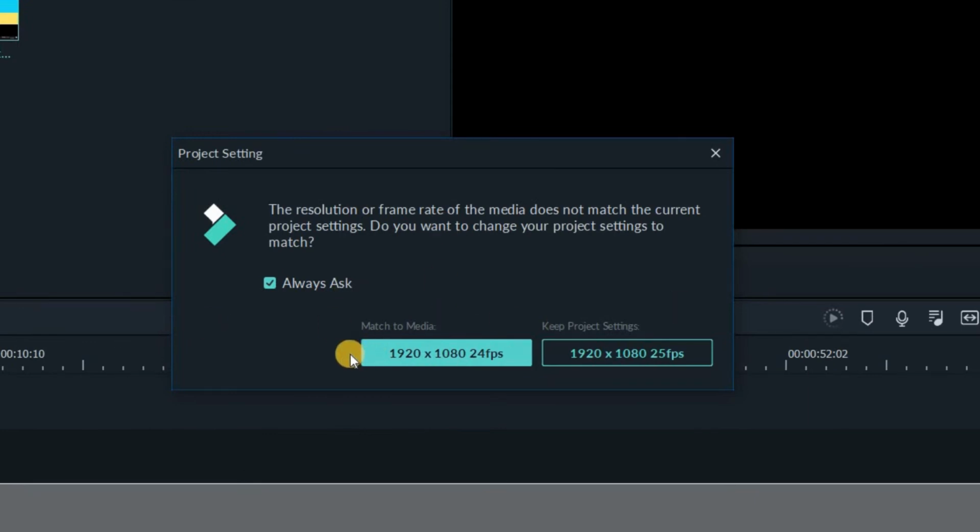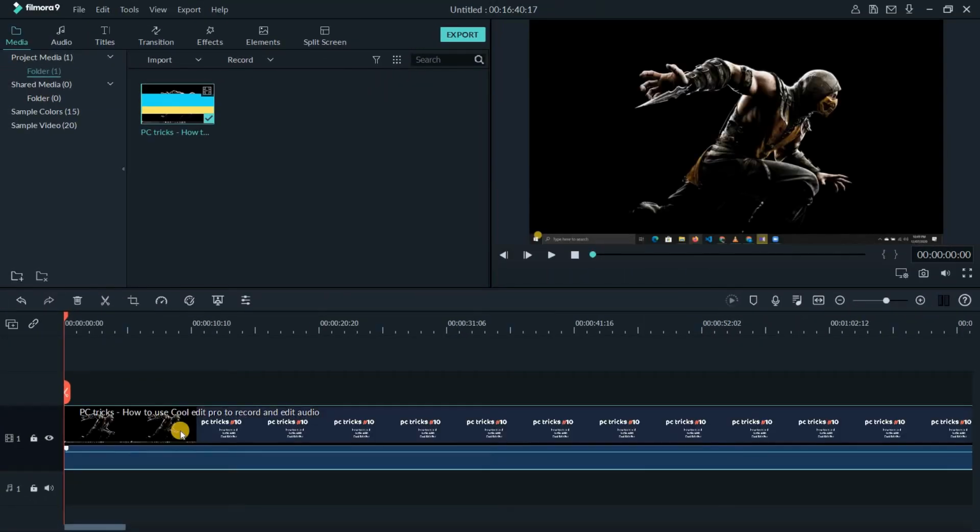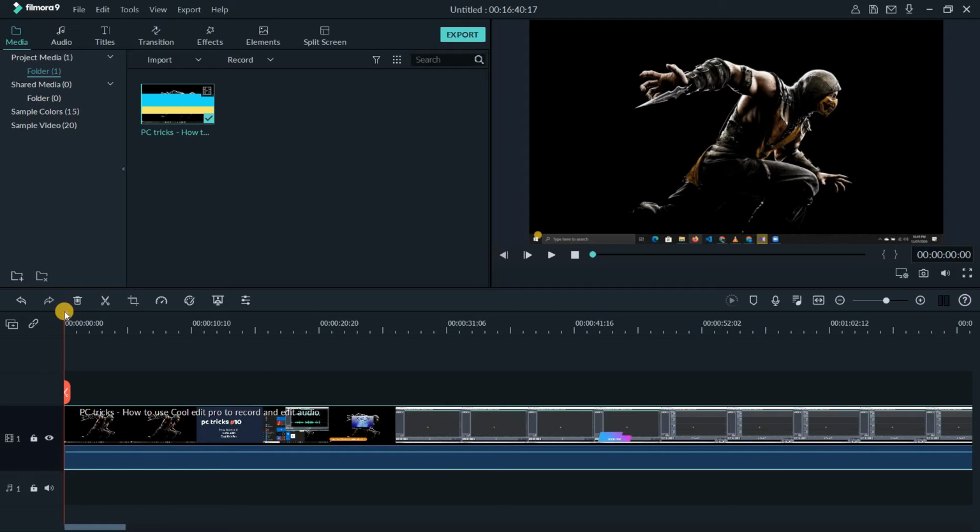and then you can either choose to match it to media, which is usually a 1080p window, or you can keep the original project settings, but for this video they are the same, so you can just choose either. Okay, now we shall begin.